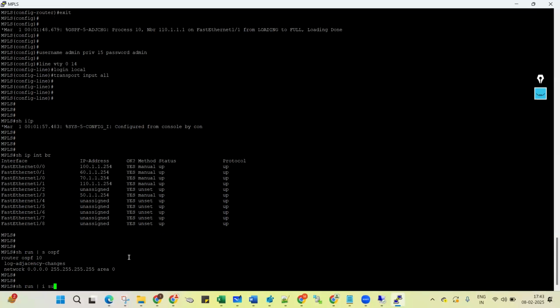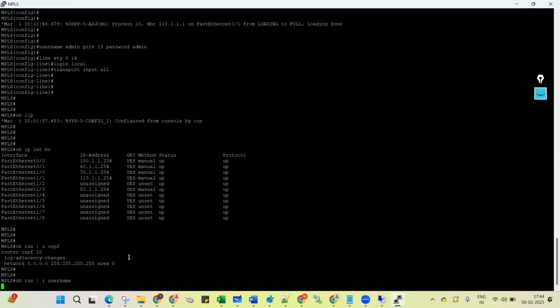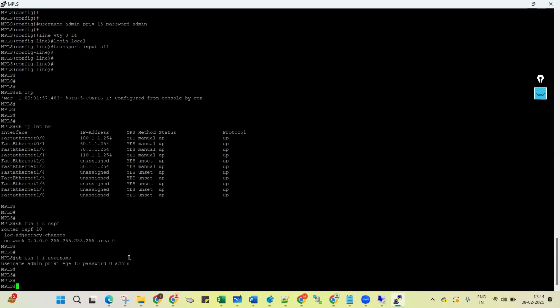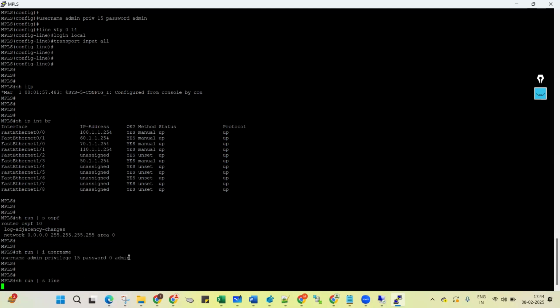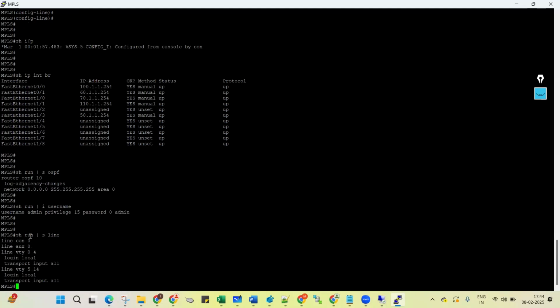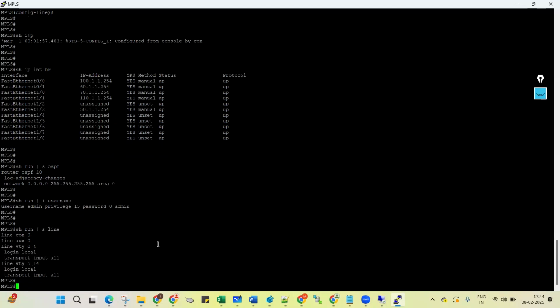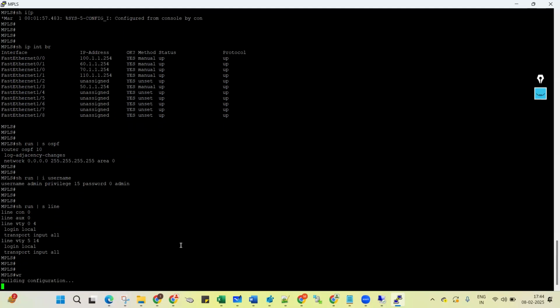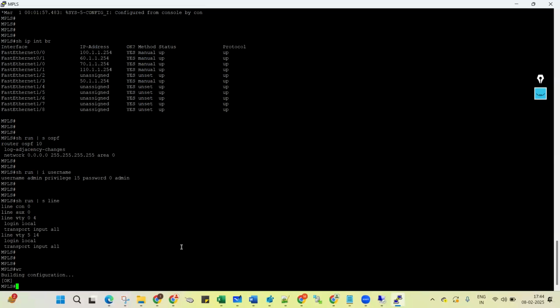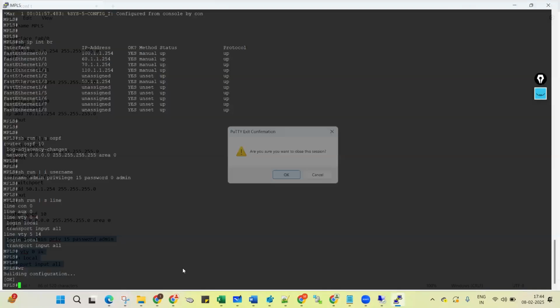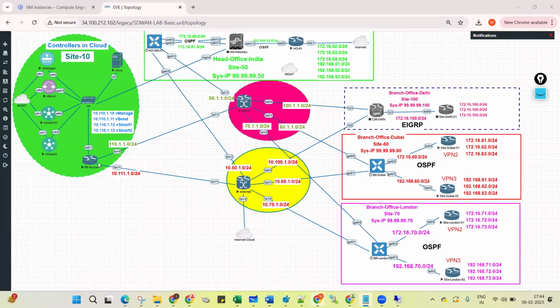Show run pipe include username. Okay, we have the user created as well. Okay, and line VTY has local login and all as the transport input. Let's save it. Okay, so we are done with the MPLS configuration as well. Let's proceed with PE router configuration.